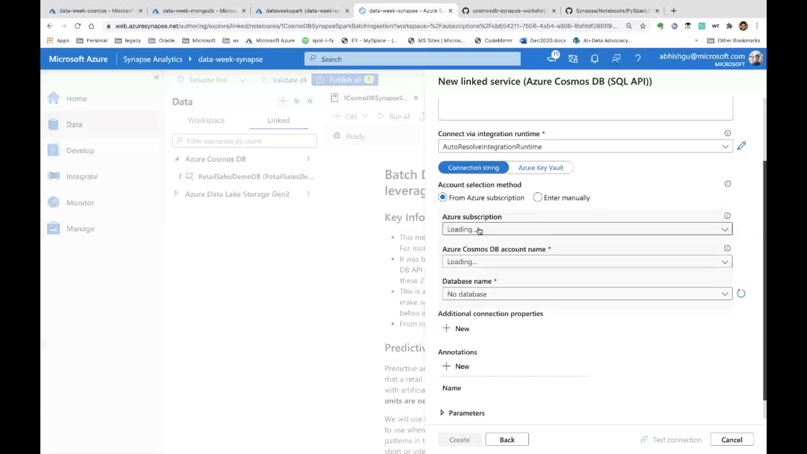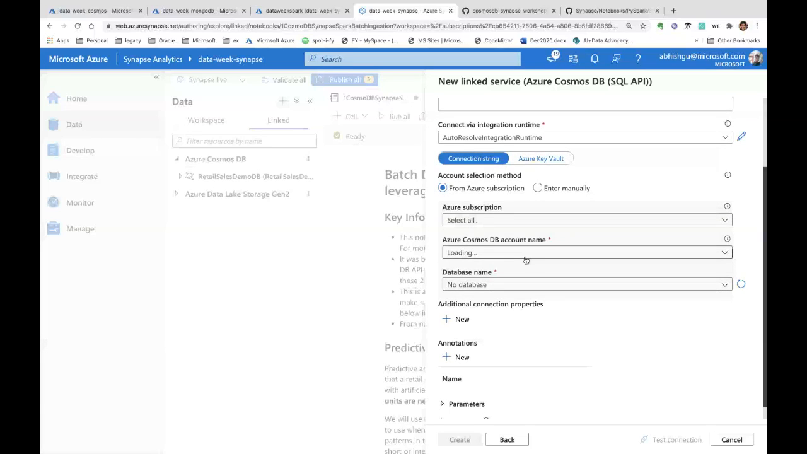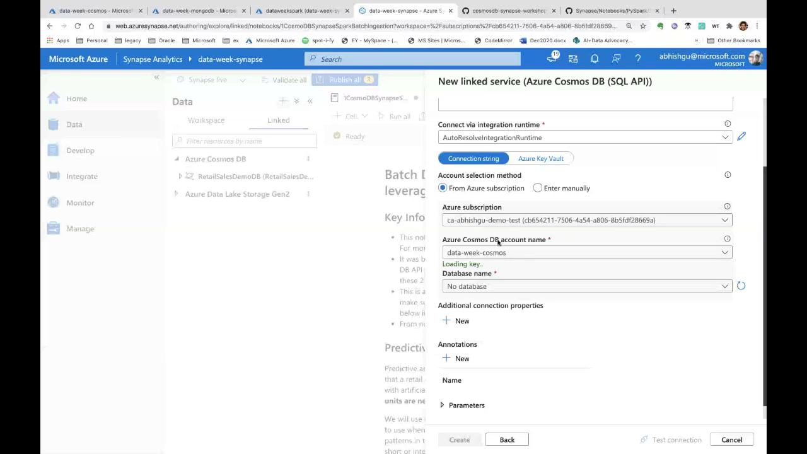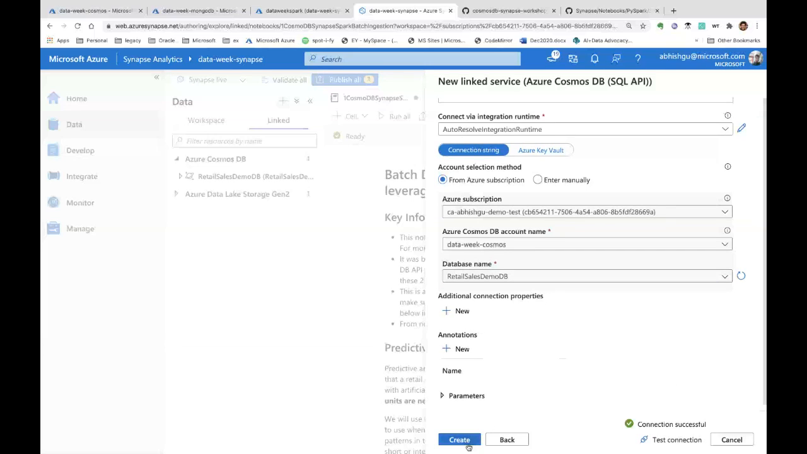But yeah, so if I were to say, for example, choose my subscription and choose my Cosmos DB account, in this case, I have chosen the SQL account, of course, and choose the appropriate database. This is the same database which I just showed you, and say, hey, all right, and I can test the connection and all is good. I'm not going to click create because, of course, I have already created this linked service. I'm going to cancel this right now.